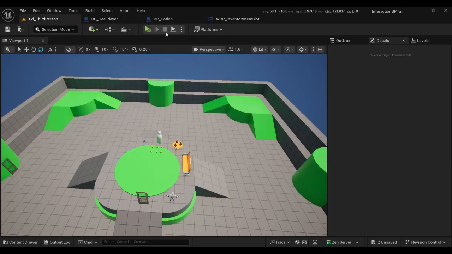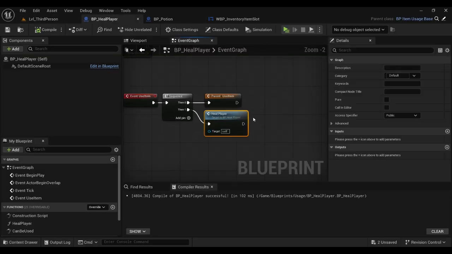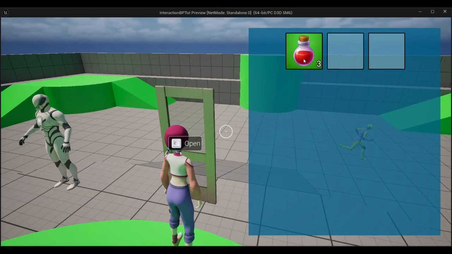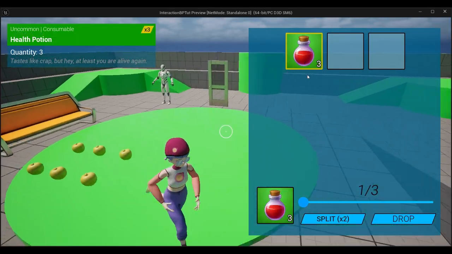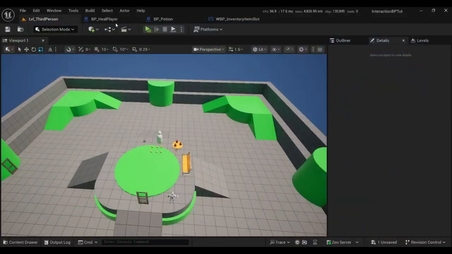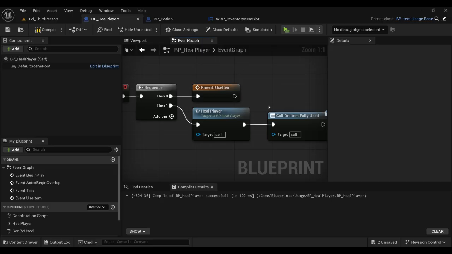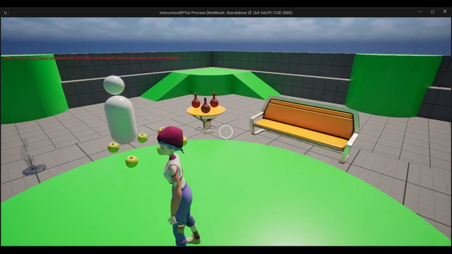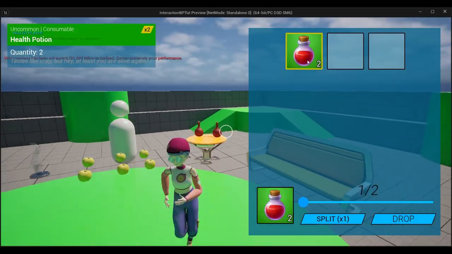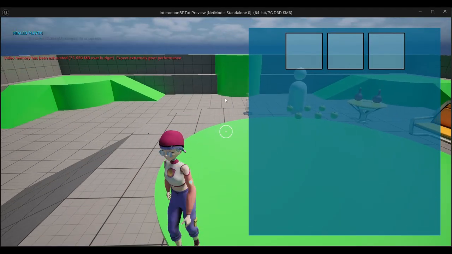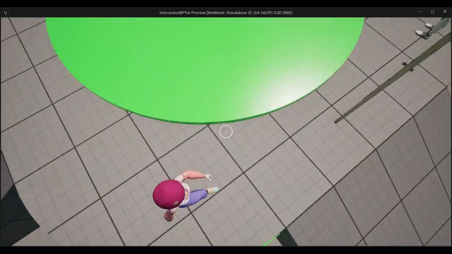Okay, let's close this now, and I think we are ready to show our example. So let's pick up the potion. And if I double click, it says heal the player, but it didn't remove any. Oh yeah, that's because in here we need to call the on item fully used. So right now, if we use it, it reduces 1, and if you call it again, it reduces 1, and if you call it again, it removes the item entirely.